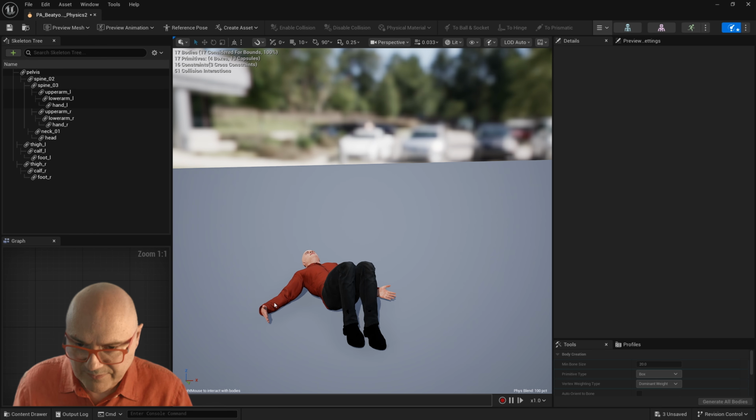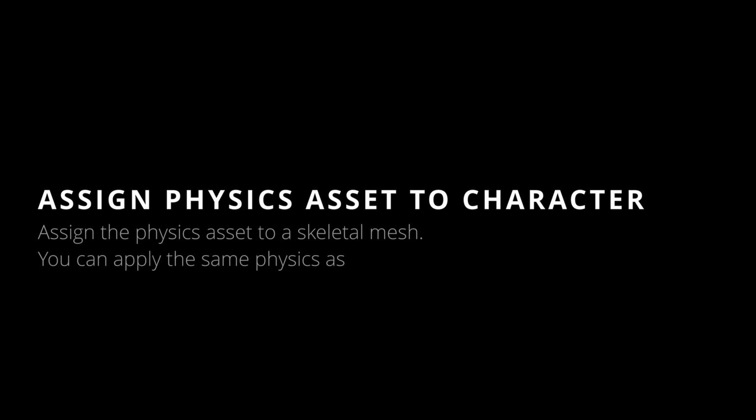Now we can throw him around, bounce him about, and have some ragdoll fun. So next we're going to take this character, put some animation on it, and close it all out. Great. So a quick thing: when I created that physics asset, I didn't assign it automatically to my character. If that happens to you, you go and find your character here, right mouse button, and then you edit it.